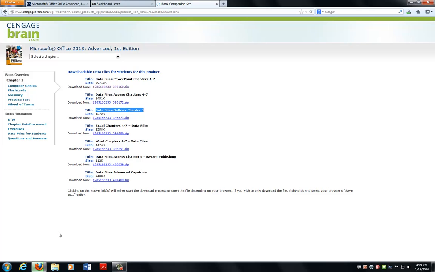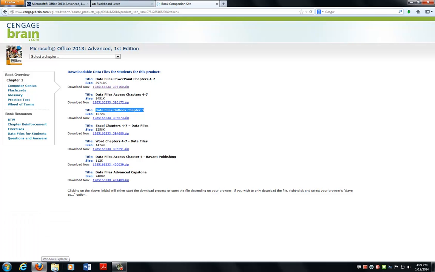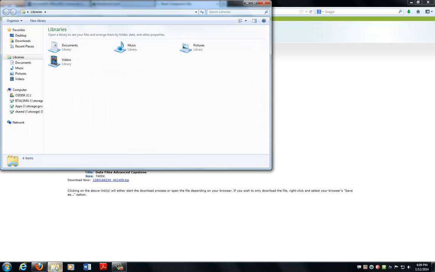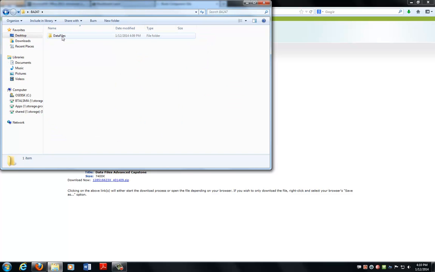Now, what I want to show you is, even though we have these files downloading, and you can see this green bar going across my Firefox, showing me that it's working, I'm going to launch Windows Explorer. I just click the yellow folder to launch it. Go to my desktop where I'm saving. You go to wherever you're saving. I'm going to BA247. Here's my folder for data files, and here's each one of those.